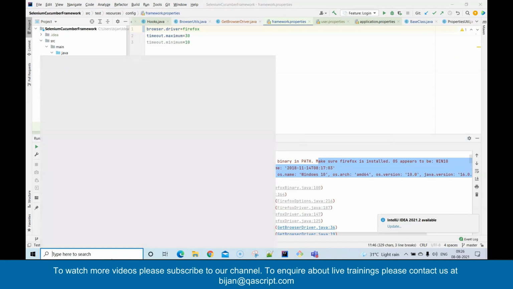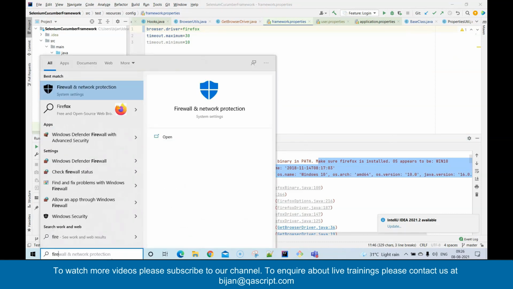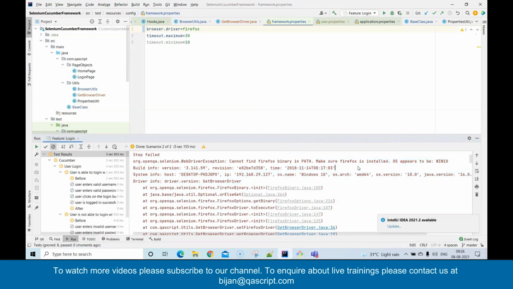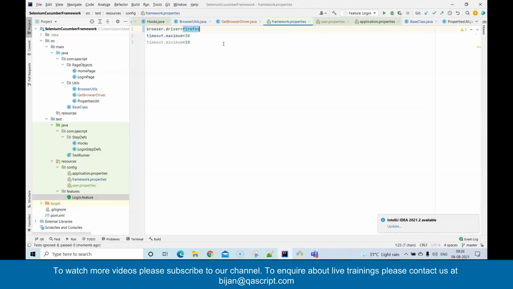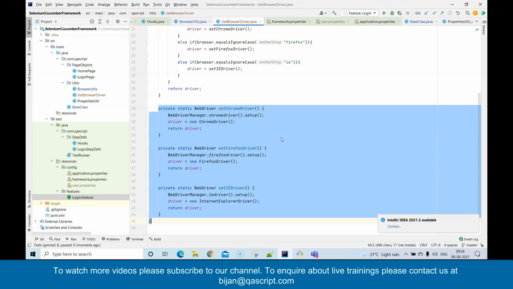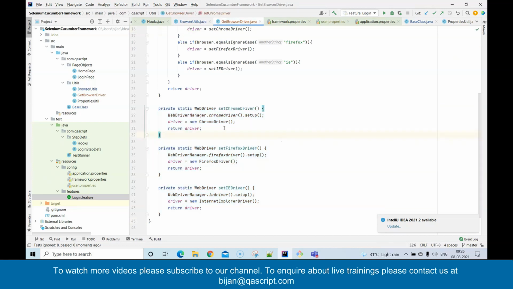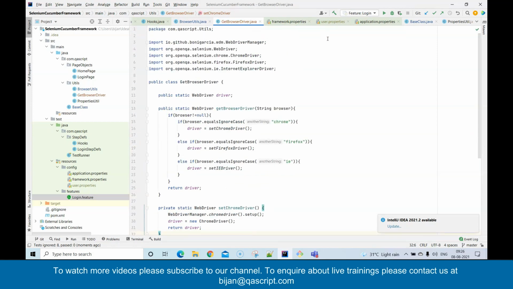Okay, so it seems I don't have Firefox right now, so that's the problem. If Firefox is installed, then this test should run fine. So that's the advantage of using the WebDriver manager. You don't need to take care of all the different browser drivers. It will take care of everything, right? So it makes your job a lot easier.